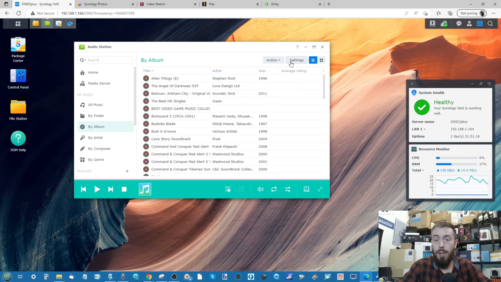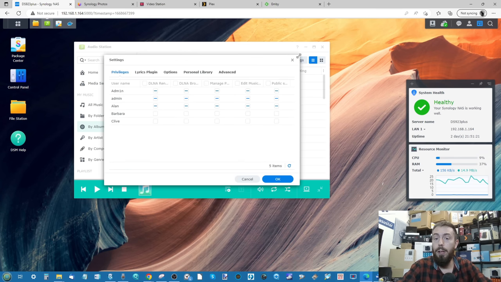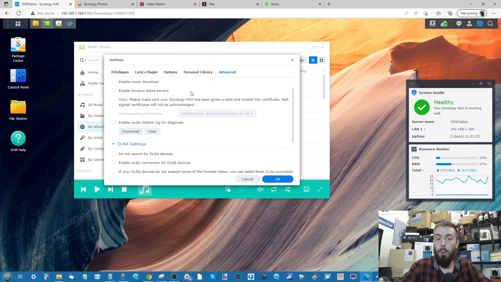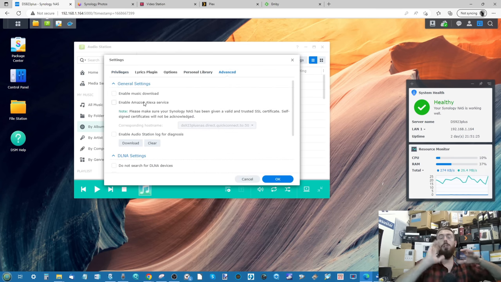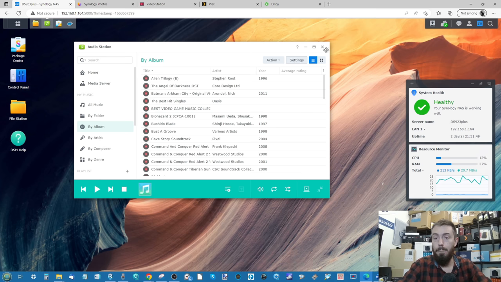And with support of Alexa on Audio Station, that is very, very beneficial to a lot of users that want to be able to connect their Alexa to their Synology library so they can ask the Alexa, play the music of Queen, and then it accesses not Amazon's own music catalog, it accesses your music on your NAS via voice command. That's something that no other NAS brand provides in the first party. You can use tools like My Media to get the job done, but Synology is the only one that includes that feature in their platform.